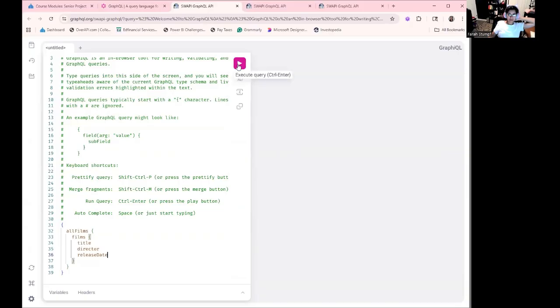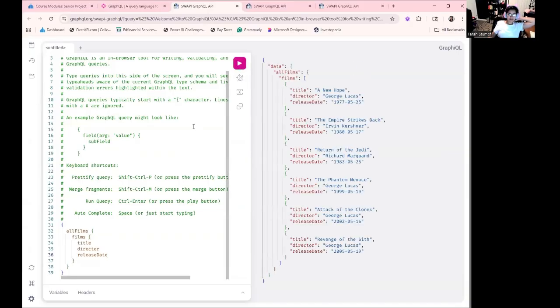and let's run this. Here I asked for all the films and specifically the title, the director, and the release date. Notice how the response matches the structure of my query. I didn't get every piece of information about the film, just the exact three fields I asked for. That's the power of GraphQL: precision and efficiency.